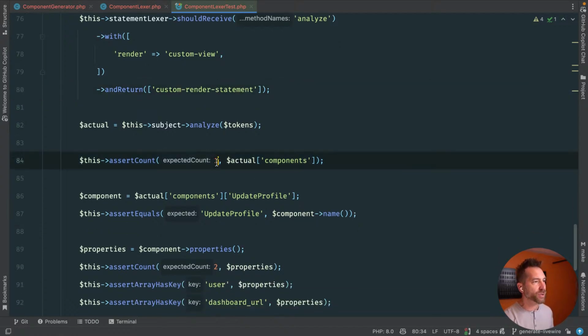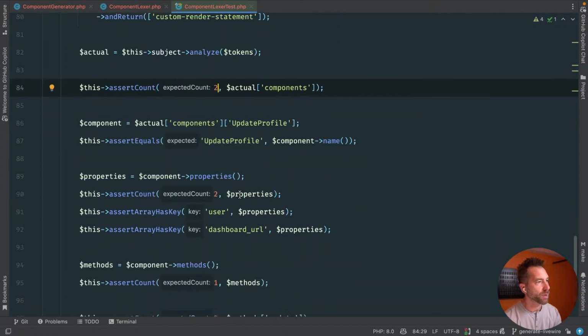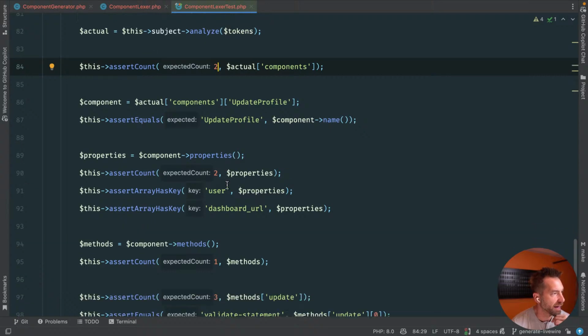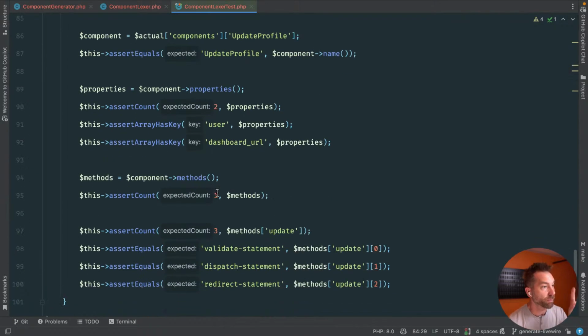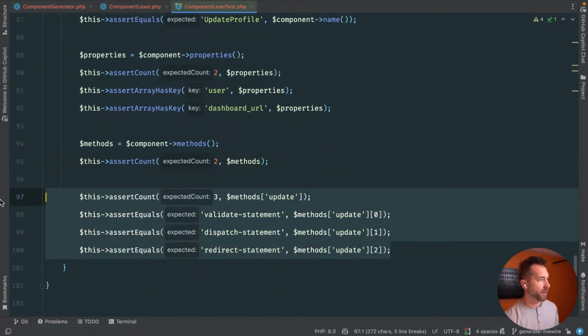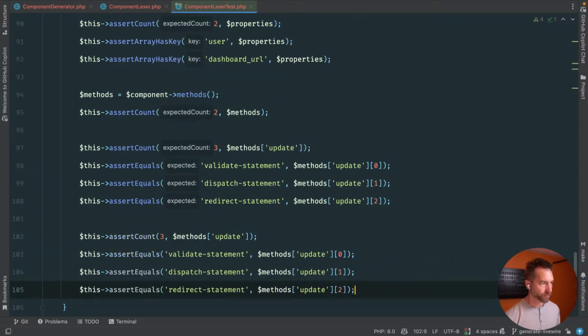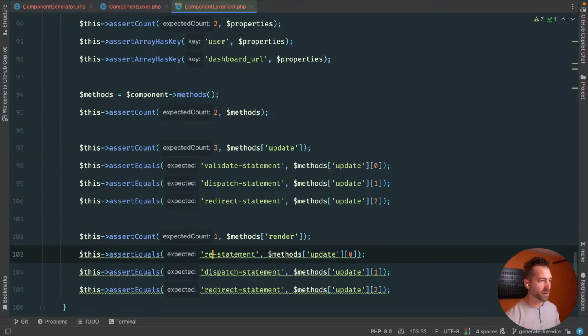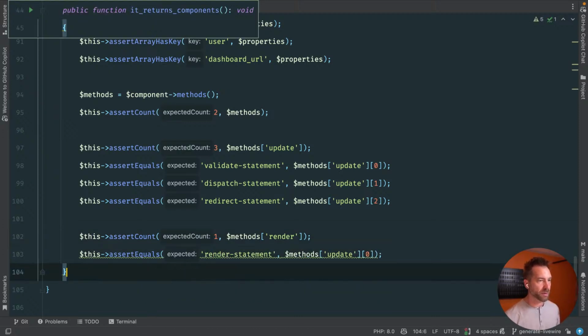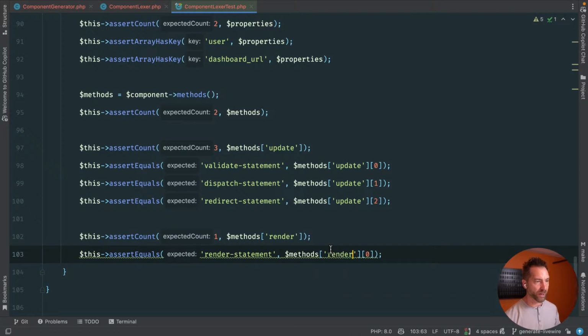All right, actual components now are going to be 2. Components, actual components, update profile, assert the name. All right, cool. Assert properties 2, assert methods is now going to be 2. And then similarly, the render method is going to have a single statement with our render statement from render.